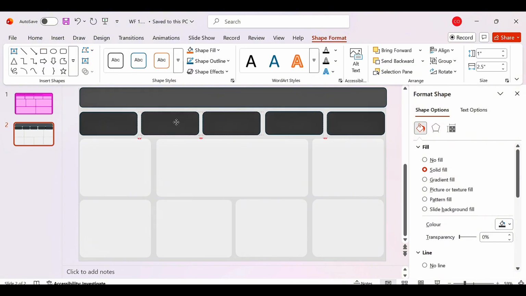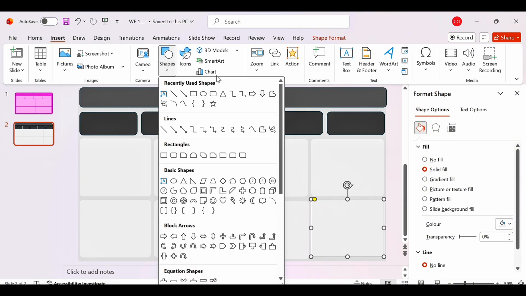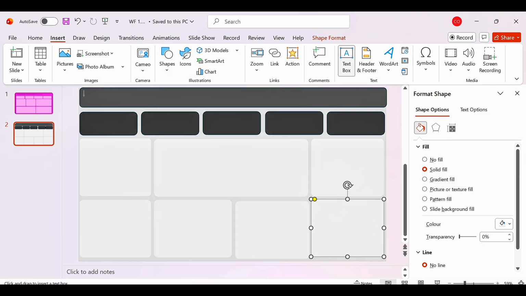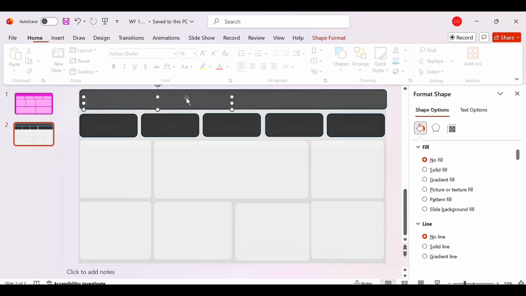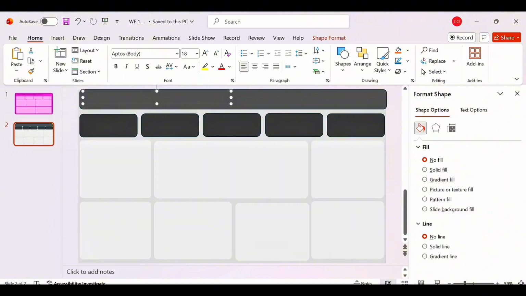We are practically almost done. Now you can see I'm just arranging each of them, and now I'm inserting a text box to just duplicate what was written there. That's practically it. So this is a very simple way to use PowerPoint to do your wireframing.